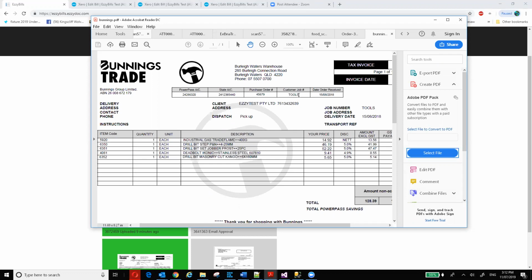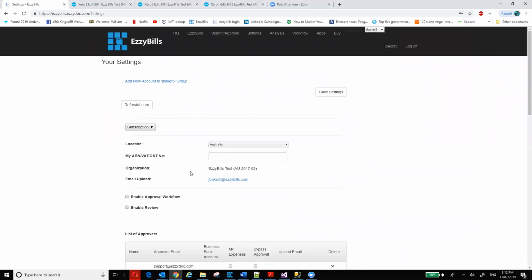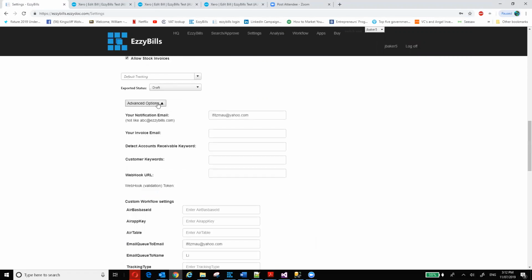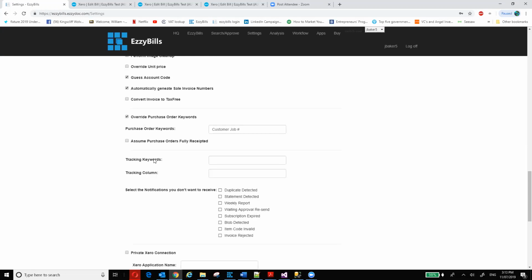And so what EzzyBills does is it extracts the job number or the tracking number off the bill. And the way it does that, there's several different ways we do that. So if you go into the advanced options, you'll see that there's a tracking keywords. So you would come in here and put in the tracking keyword.